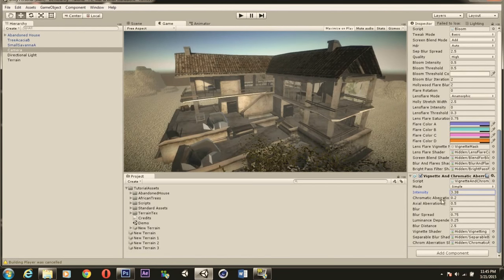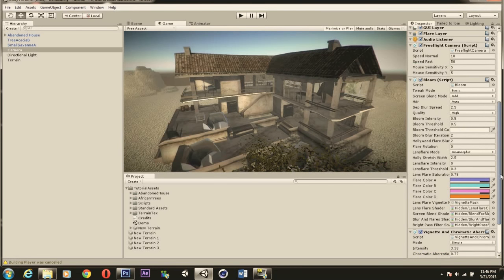For the chromatic aberration, if you increase that, you can see what kind of effect it is. It blurs the background in a prism kind of distortion. I like it, but it's a little too distorting. It matters what type of game you're making, but for now we're just going to keep it quite low, like there. That looks pretty good for now. As you can see, the scene is already looking a lot better with these two effects.